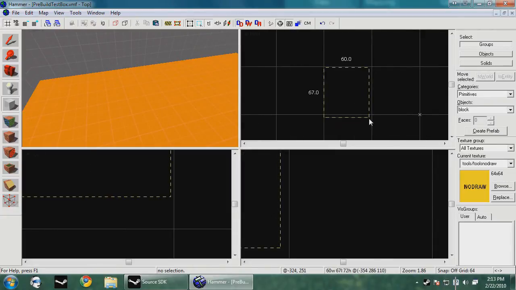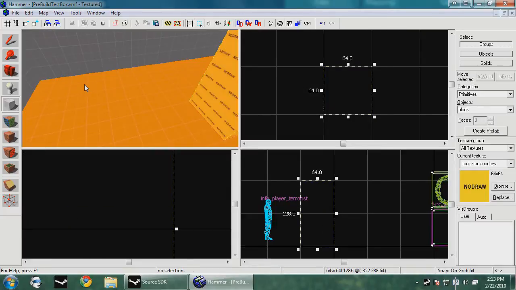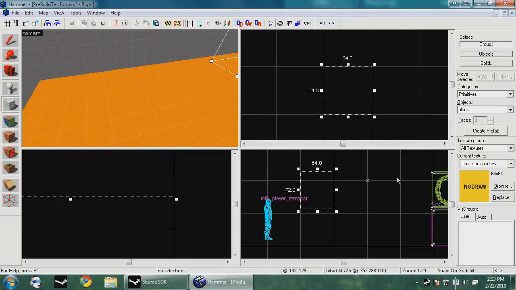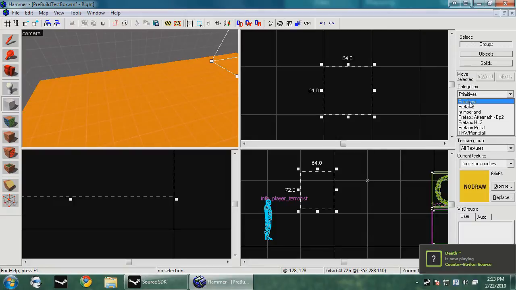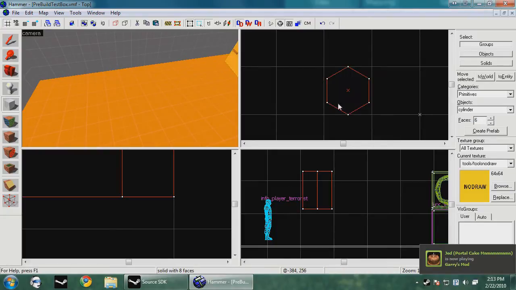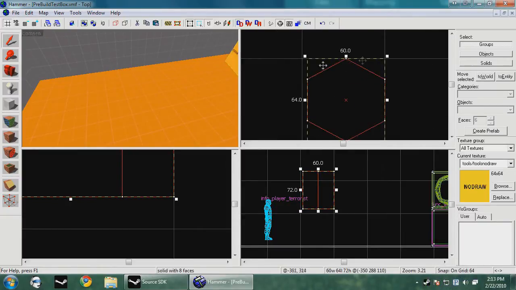Just create a brush. I'm going to create another 64 by 64. Seems to be the easiest thing to work with. And just make the outline of it. And then under categories over here, you want primitives. And then object, cylinder. And now you have the choice for faces. I'm just going to do 6 faces. Really simple. And then just press enter. And you'll now have a cylinder with however many faces you have.